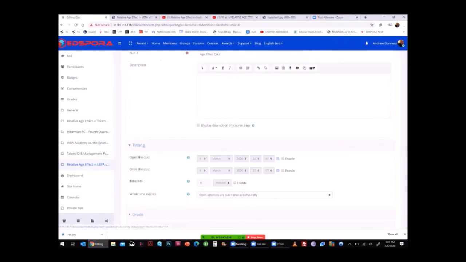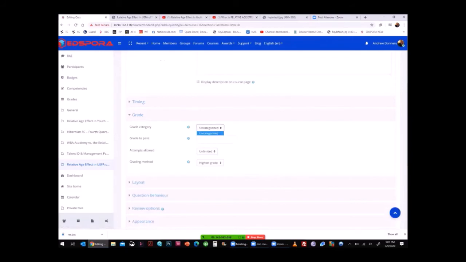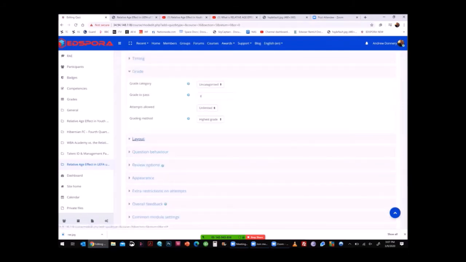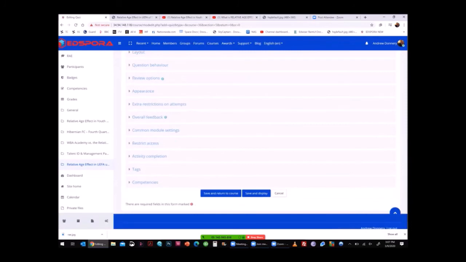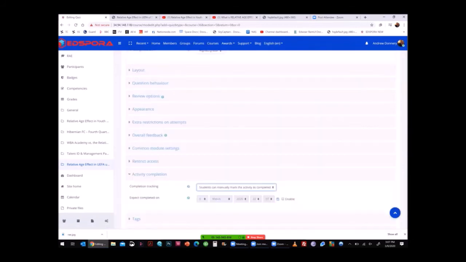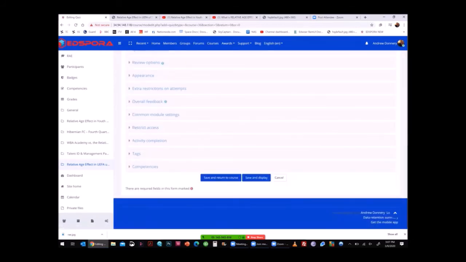And here you can time the quiz, you can grade the quiz. How this grading works is that you actually go ahead and you can put 8. So there's 10 questions, you've got to get 80%. What the layout looks like, all different options. Restrict access, same thing. Activity completion. Here you can actually, as you add the grade, you can actually look at whether they move on to the next one based upon the grade.